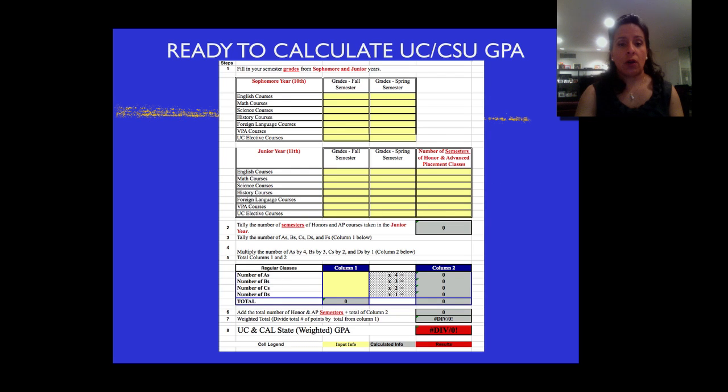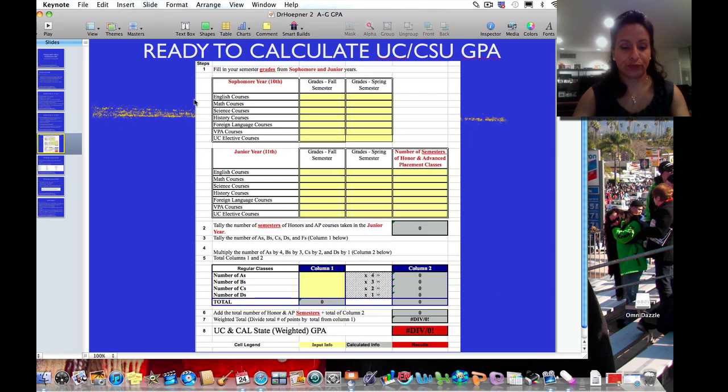So once you know what your GPA, what courses are approved, you're going to be able to plug in the numbers here, or you can make your own little list on a piece of paper. Okay. So using just a piece of paper, you're going to say, okay, what grades did I get in my English courses, math courses, etc. in my sophomore year? And you're going to plug those in. And same for the junior year.